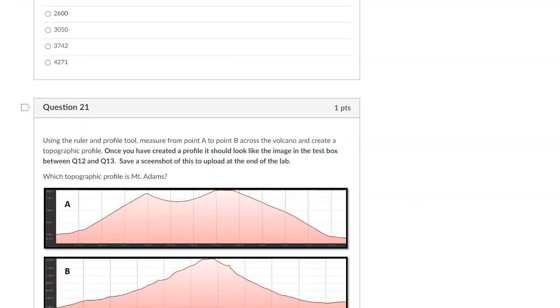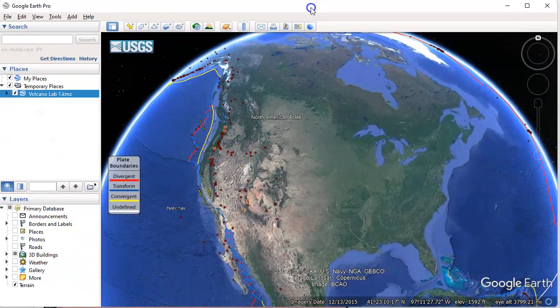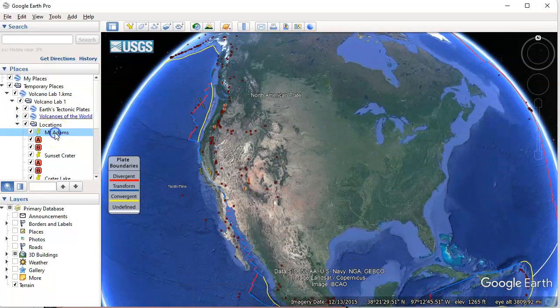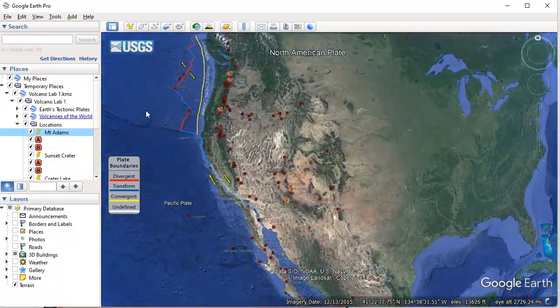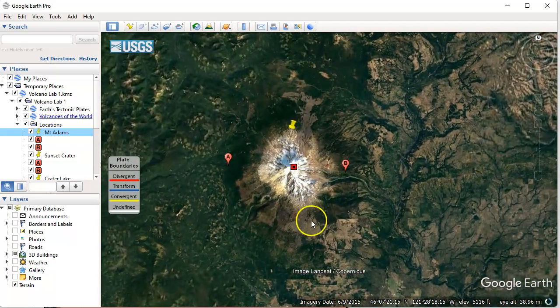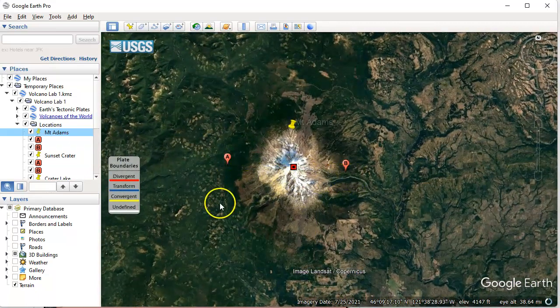When you download the KMZ file, you should get something like this, where you have the Volcano Lab, the folder can be expanded, and then the locations can be expanded. For this particular example, we're going to go to Mount Adams. If we double click that, it'll fly us to that location. As we zoom in on Mount Adams, I've added some A and B lines. This is where I want the profile to run through. We're going to start at A and end at B.